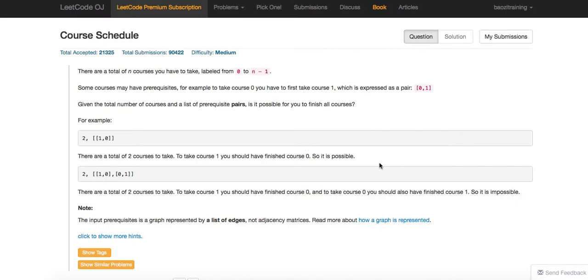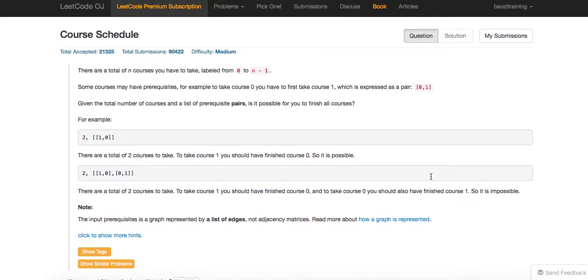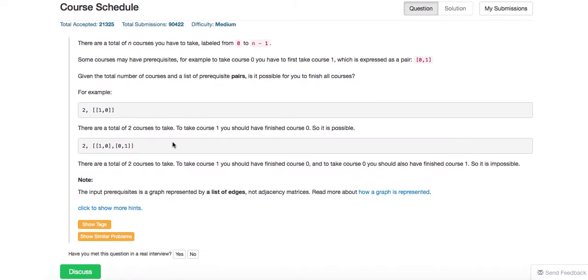So the direction of your arrow head should be on the right side. 0 depends on 1. And then, essentially giving you this dependency list to find out whether you could take those courses or not. The reasoning is, for example, you have a pair like this, directed graph. 1 depends on 0, 0 depends on 1. We all know this is a deadlock situation, or there's a cycle or loop in a graph.